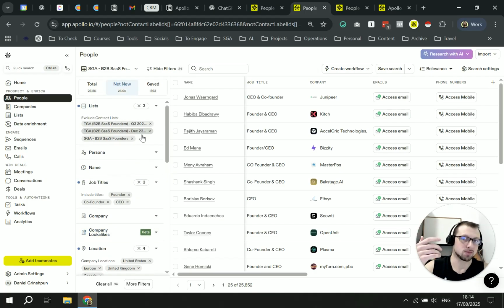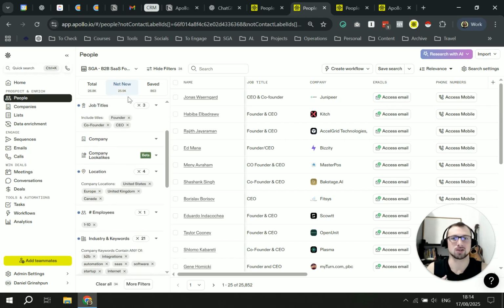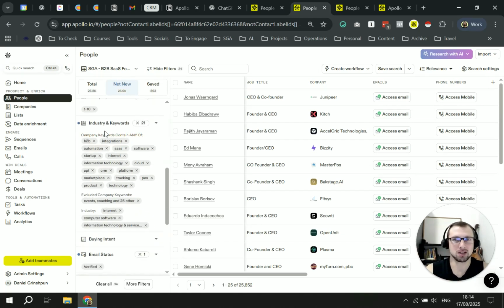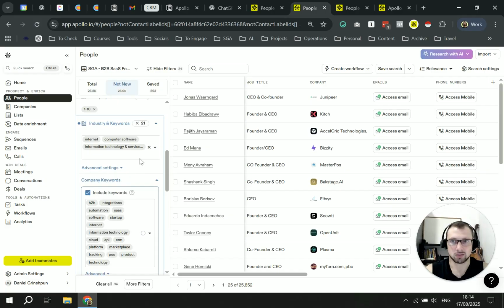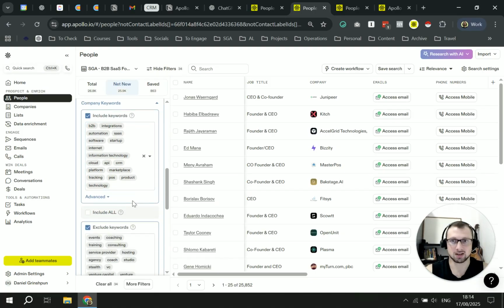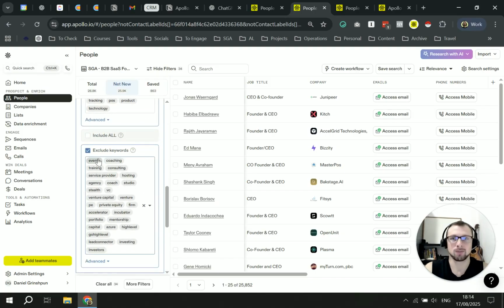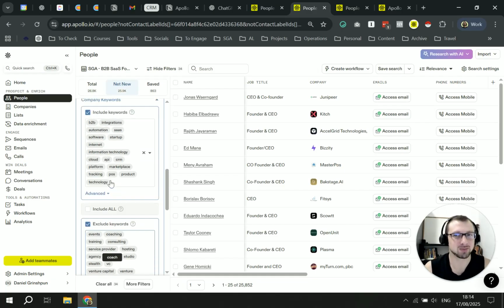I can also create a list of all the companies that I already checked to find more people in these companies, but I'm not going to do it because I also want to find new ones. Here are the keywords. Look at this. I have the company keywords, include these keywords, and then exclude all the events, coaching, consulting, studio, VC, private equity, investors, incubator, all the stuff that are not B2B SaaS companies.